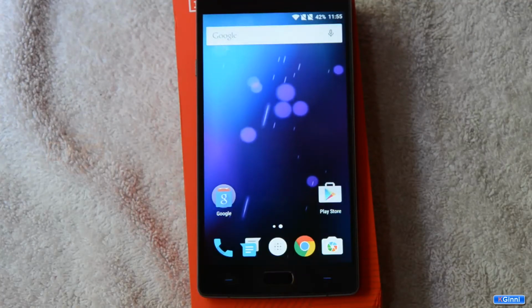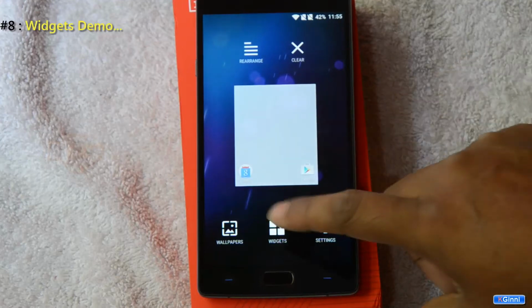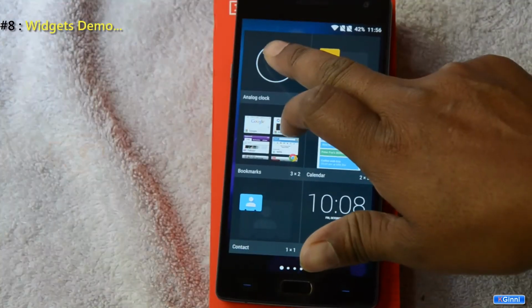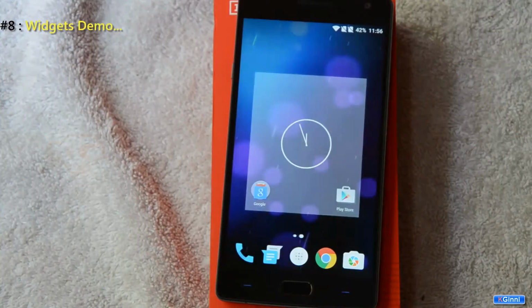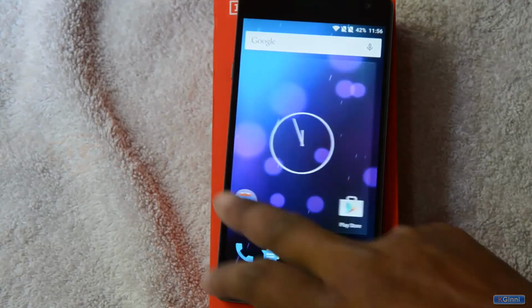The same goes to your widgets. So tap and hold for a while. The middle one, the widgets. You choose any one of them. In this case, the simplest one is the clock. I have chosen it. It's pretty simple.